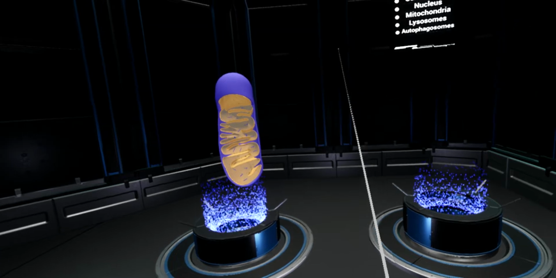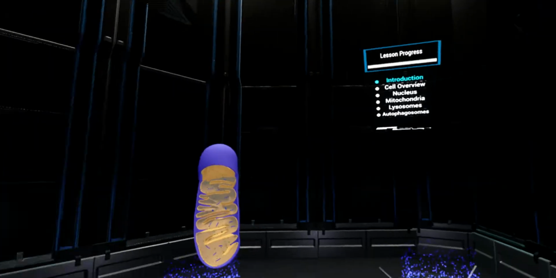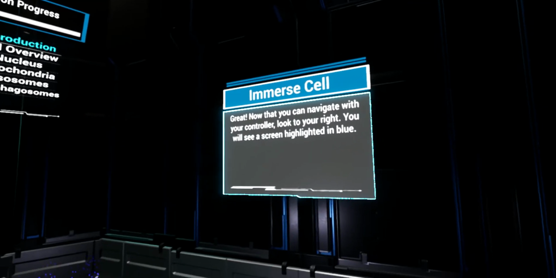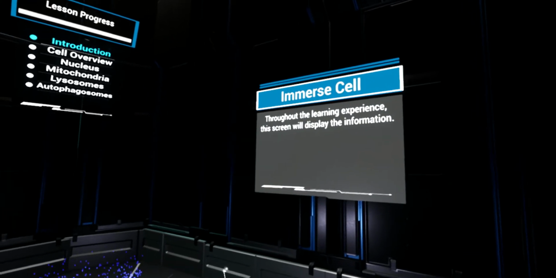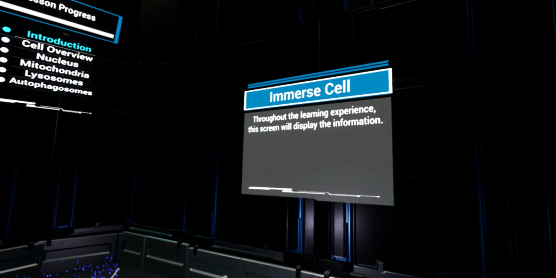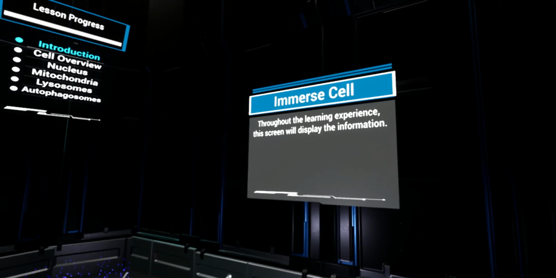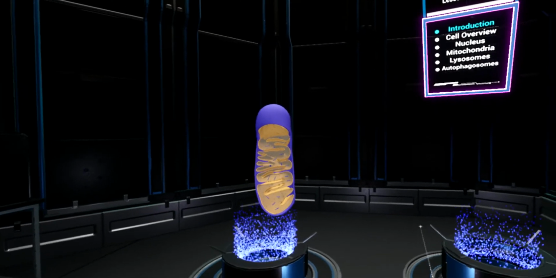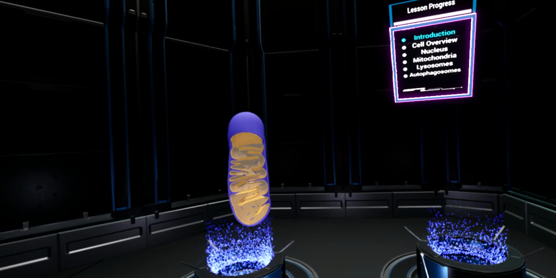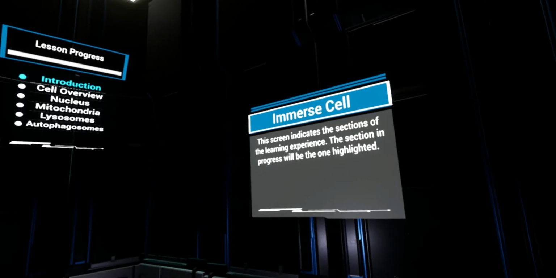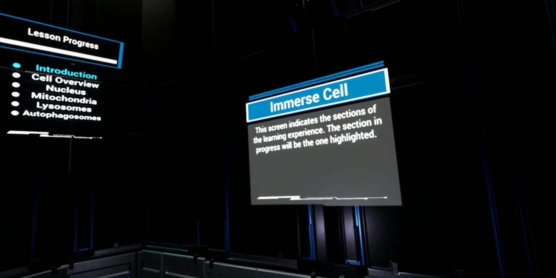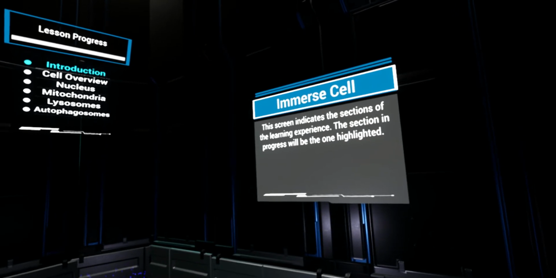Great! Now that you can navigate with your controller, look to your right. You will see a screen highlighted in blue. Throughout the learning experience, this screen will display the information. In front of you, in the right corner of the room, is another screen highlighted in purple. This screen indicates the sections of the learning experience. The section in progress will be the one highlighted.